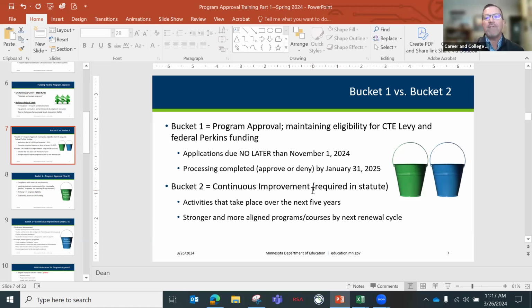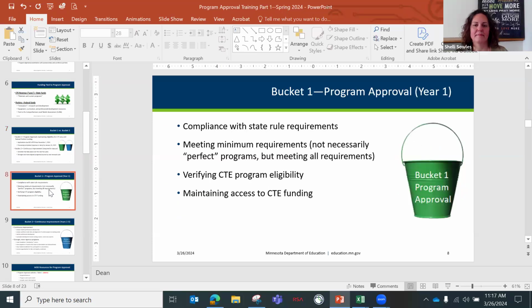Bucket two then follows after that. That's continuous improvement. That is a required element of program approval. It's required in statute. And so once we've got your program renewed or approved, then it is what are the steps to continually improve our CTE programs so they're stronger and more aligned to the courses and programs that we have for the next renewal cycle.